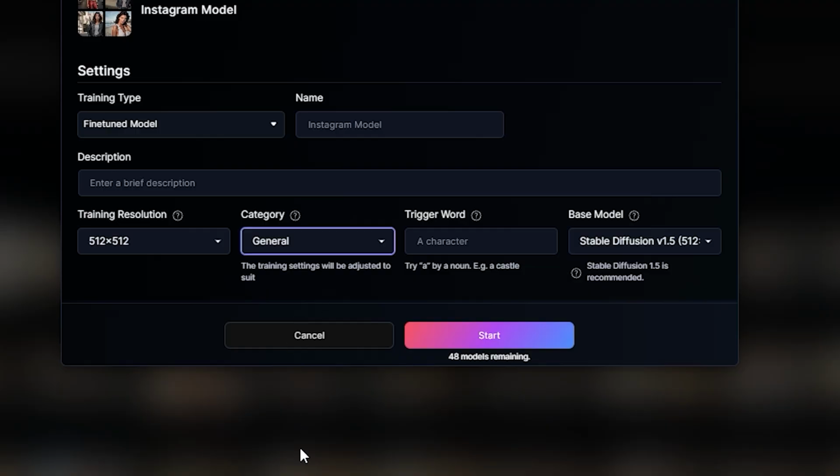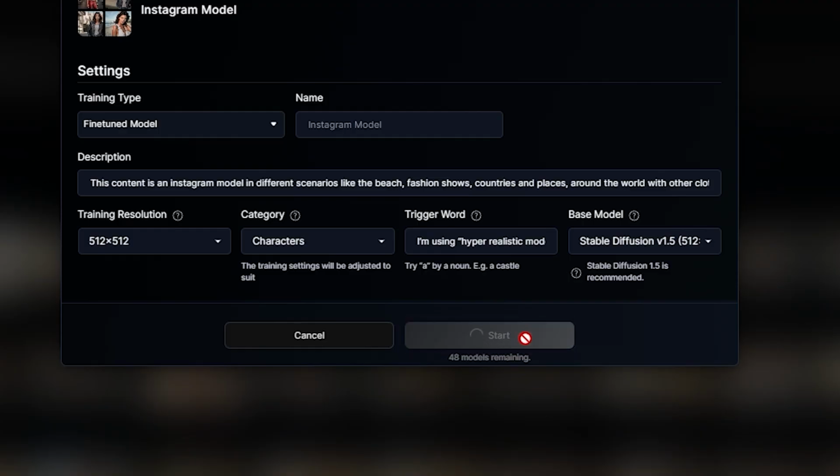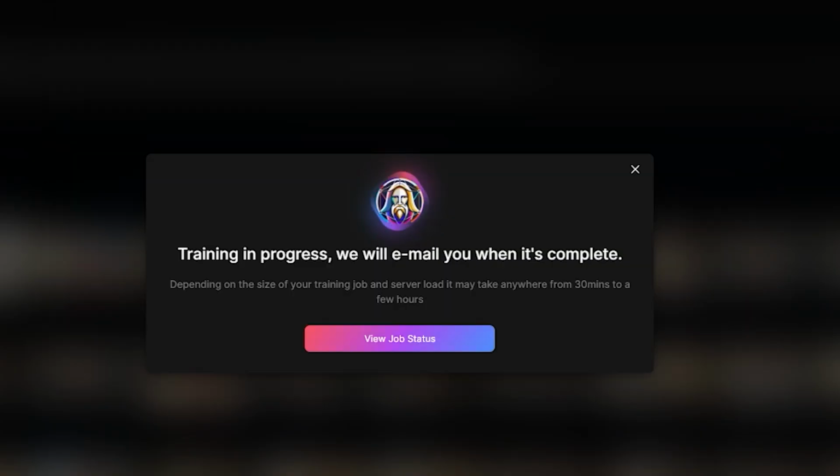For training resolution, use 512 by 512. For category, select characters. For trigger word, I'm using hyper-realistic model, and for base model, select Stable Diffusion V1.5. Now just click on Start to initiate the training process. Now just wait for the email.